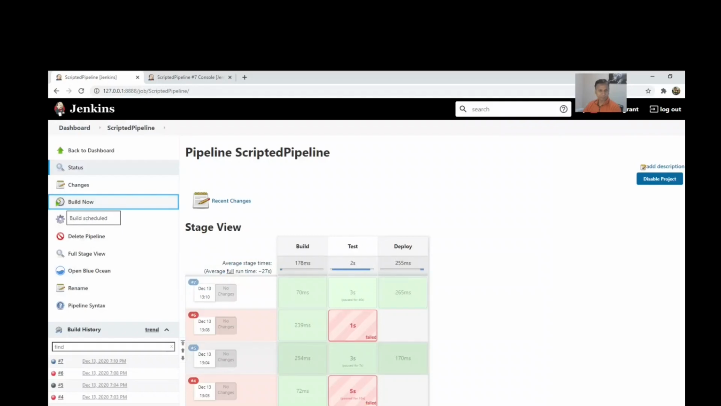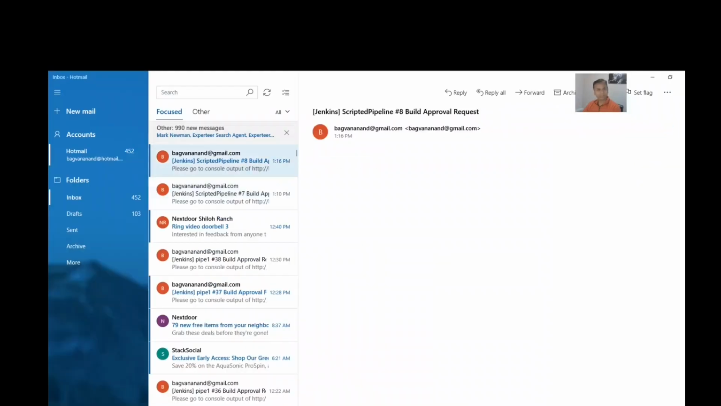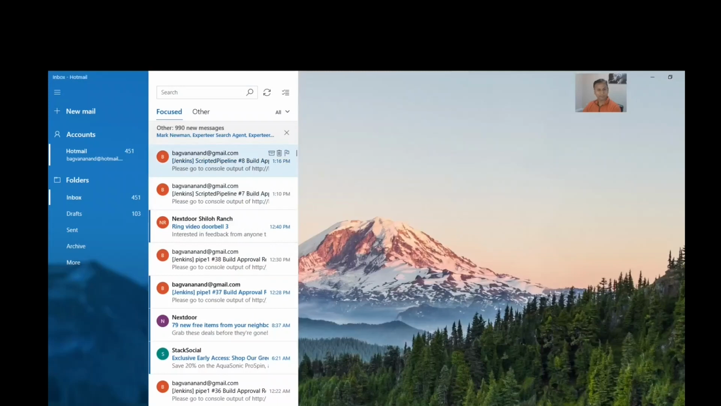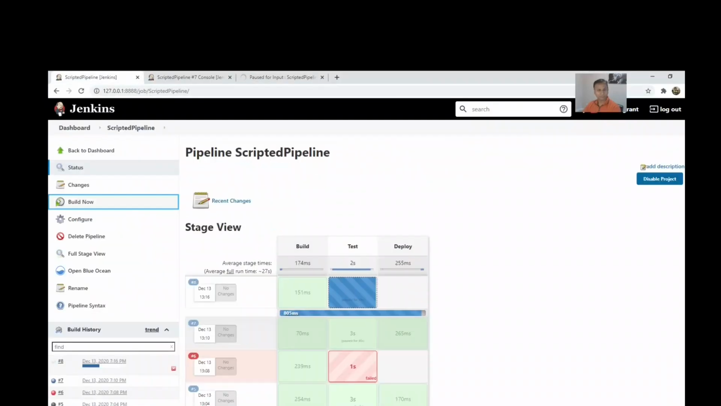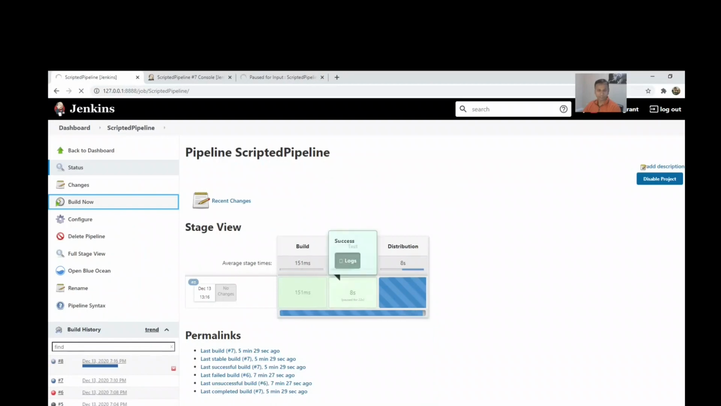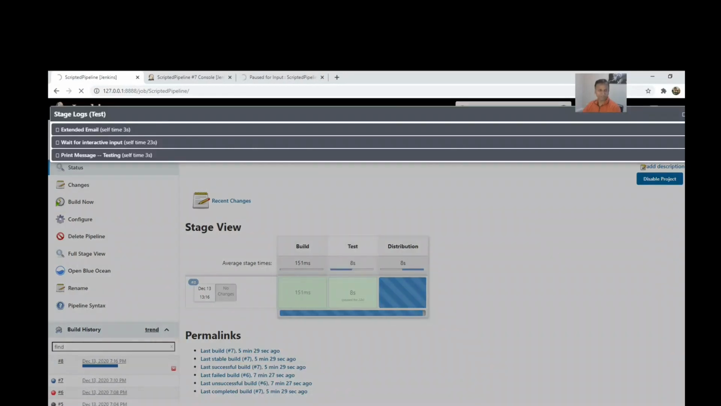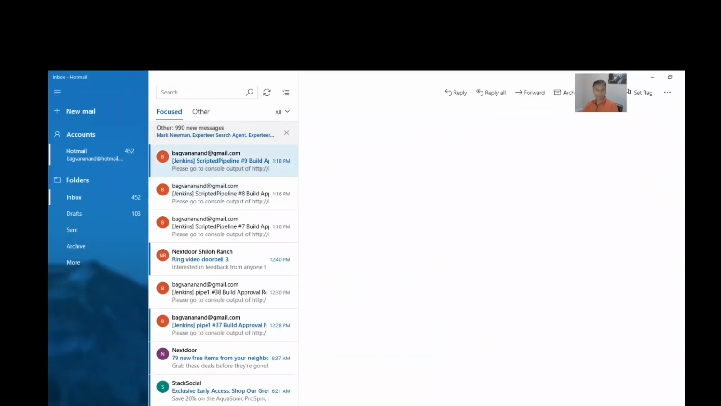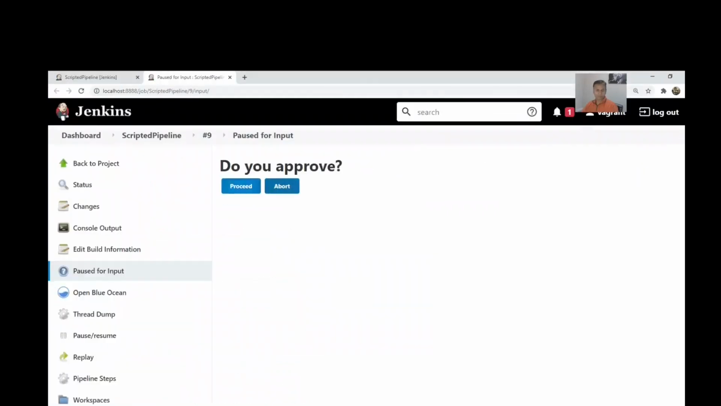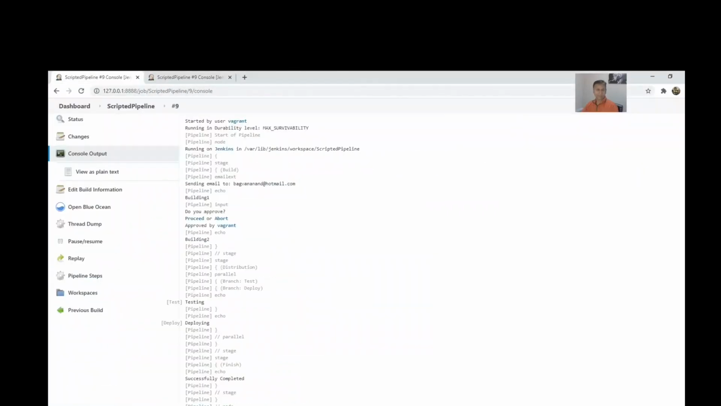Build now, as usual. Again, the email comes for build number 8. Do you approve? Proceed. Distribution. What's happening inside that test? Let's see the log. I'm waiting for the email in the test step. Yes, I got it. Proceed. Yes. In the distribution, see, both testing and deploy are going in the parallel process, and successfully completed, finished with success.